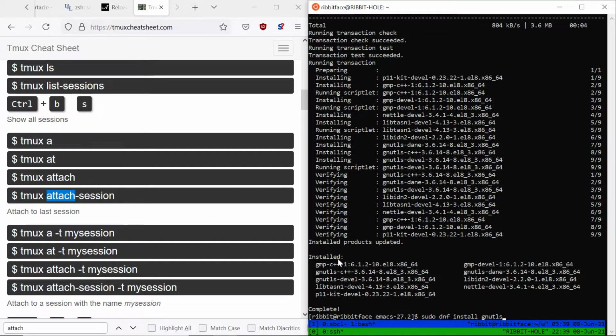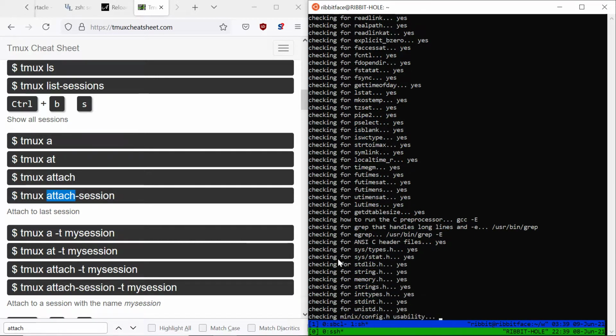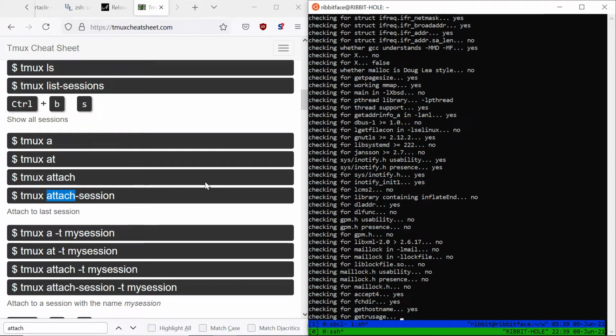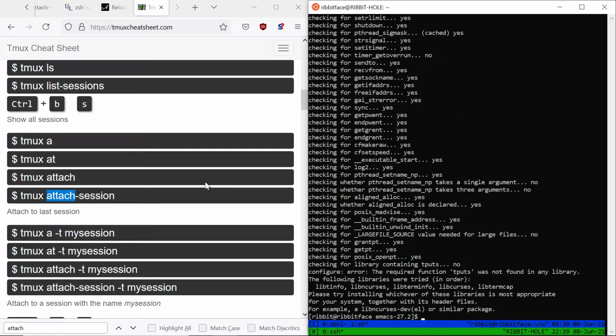So let's try to run emacs again with this right here. So maybe right here we'll get past that, and there might be some other library it's going to want now. So here we go. Configure tputs. The required function tputs was not found in any library. I don't know what that was. The following libraries were tried, so it has none of those. Libraries are most appropriate for your system. Headers, for example, libncurses-devel is fine with me.